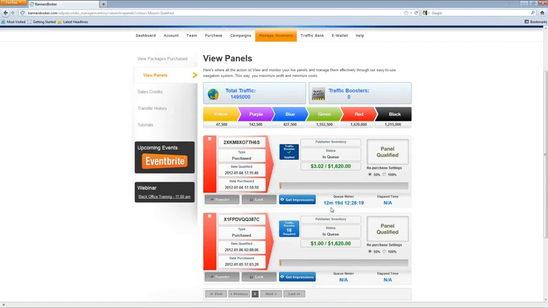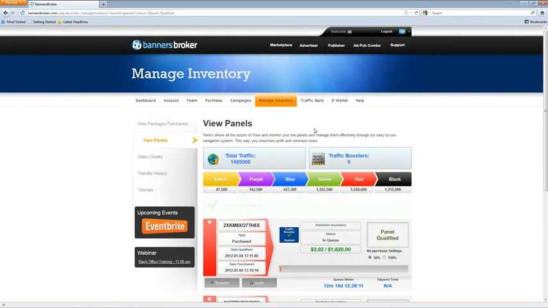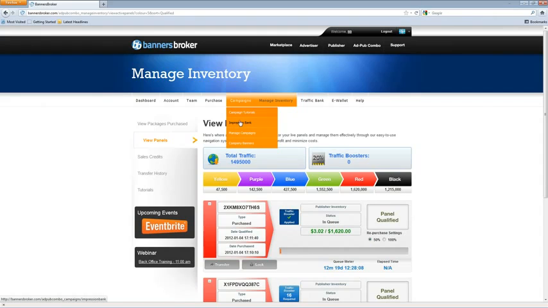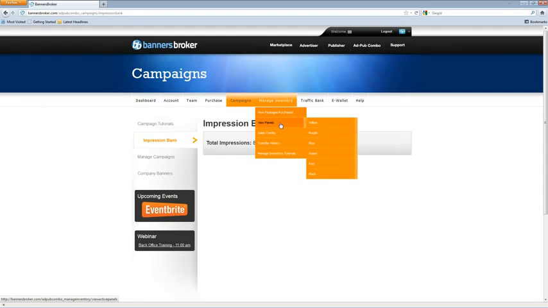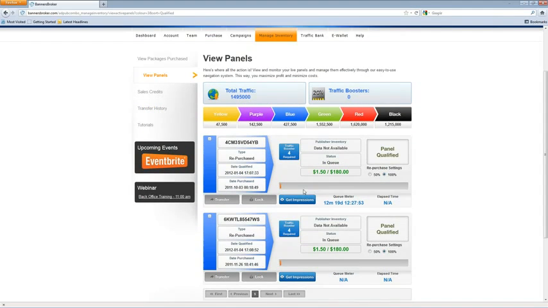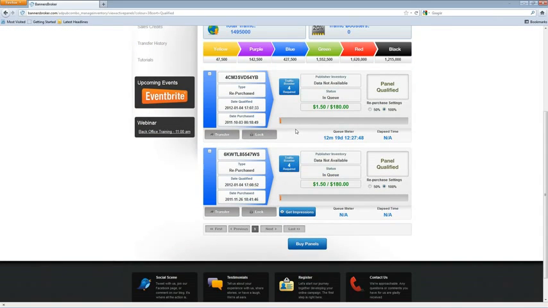Okay, and here's your impression. So when you want to use impressions, you must actually click this button, and what it does is it puts your impressions in your impression bank. So if I go into campaign and go to impression bank, I have 86,000 ad impressions. But I have more than that, because you see, if I go back here and let's pick any panel, see, all these haven't been redeemed. So if I click Get Impressions, when I got the impressions from the panel, the button goes away. All right, so I click here again. All right, the button goes away. So if you haven't clicked on those buttons, that means those impressions are not in your impression bank.